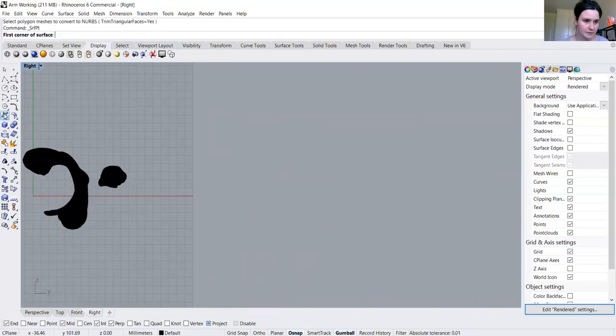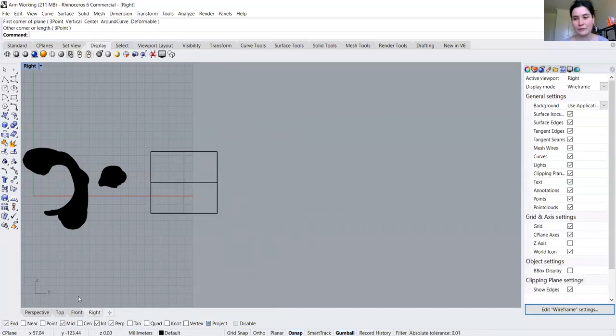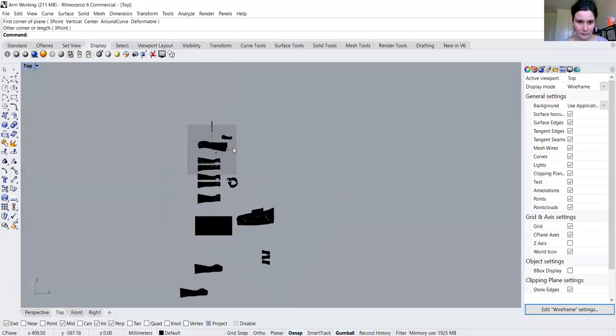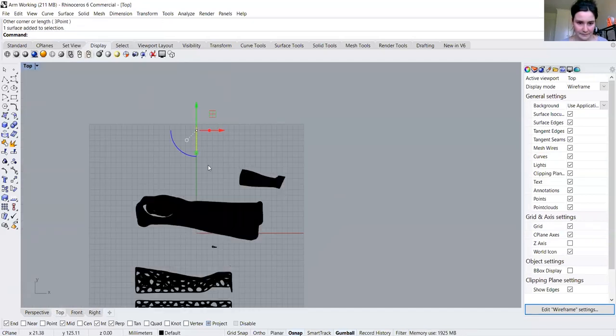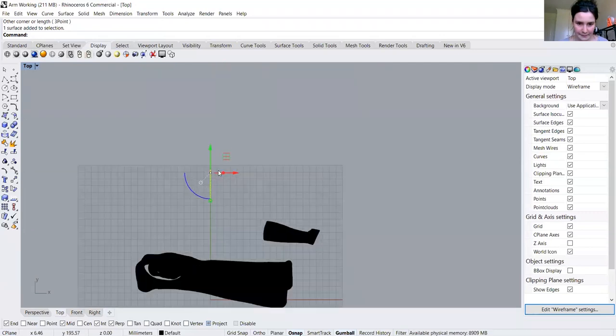What I'll need to do is make a whole bunch of rectangular planes like these ones here off to the side. I'll build one that's large enough to fit the whole arm cast in there, just roughly. It doesn't need to be a particular size. I'm going to go back up to my top view, find the one that I just made, and make a whole bunch more.